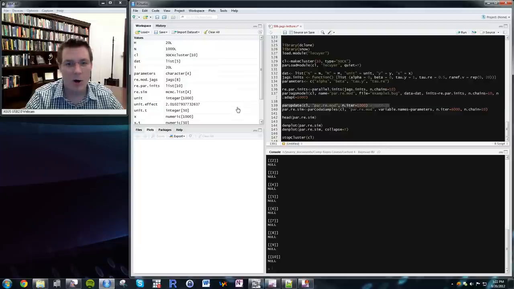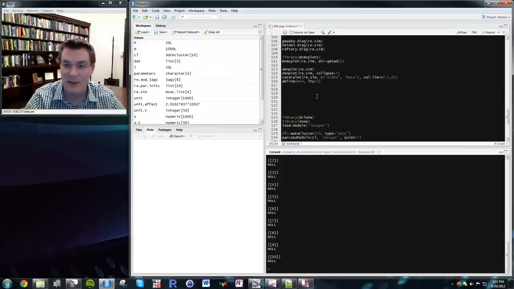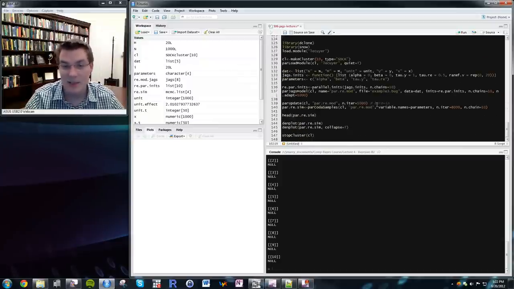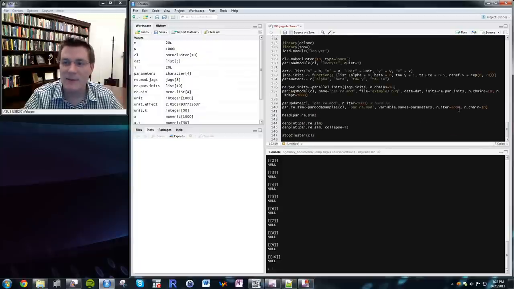So I'm going to use par update instead of update to burn in 1,000 simulations on each model. Then I'm going to use par coda samples in order to generate the samples I'm actually going to use. And you can see that's the same as coda samples up here, just got a par in front because there's additional overhead with doing the parallelization. And what I'm going to do is instead of running 80,000 updates, 20,000 each in 4 chains, I'm going to do 80,000 updates, 8,000 each in 10 chains, and each one of the 10 chains is going to run in parallel.